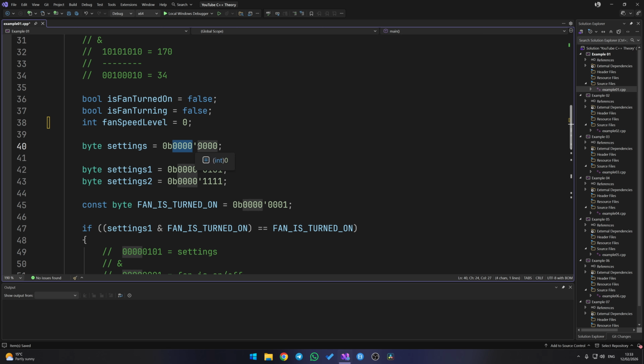Let's say the first bit controls whether the fan is turned on. If it's 0, the fan is off. If it's 1, it's on. The second bit controls whether the fan rotates. If it's 0, don't rotate. If it's 1, rotate. The third and fourth bits are for the speed level.